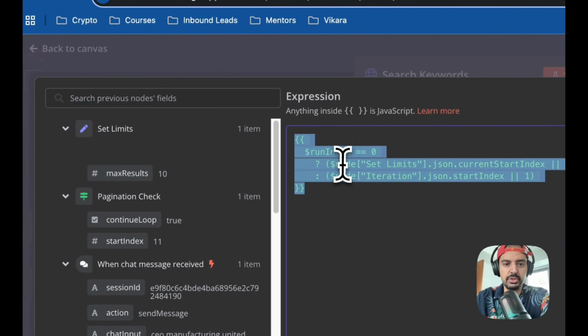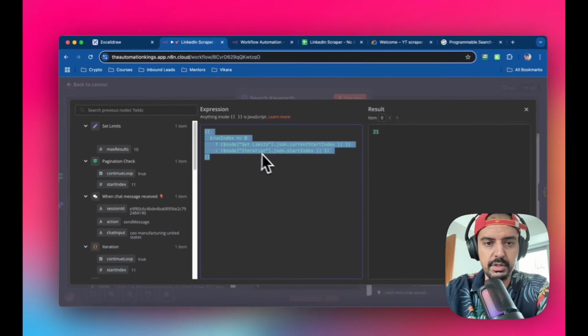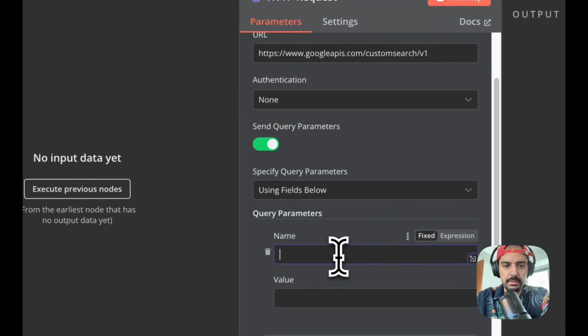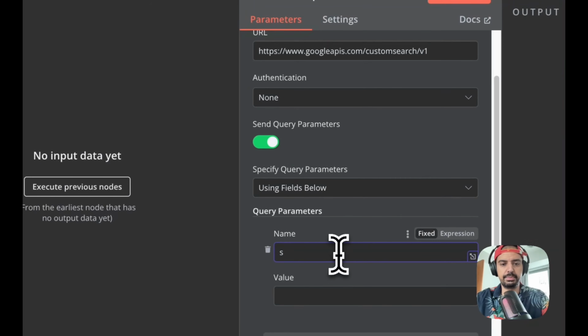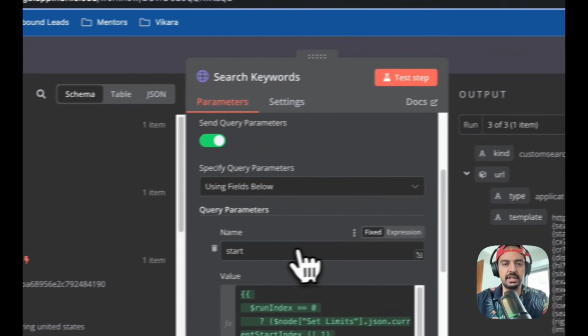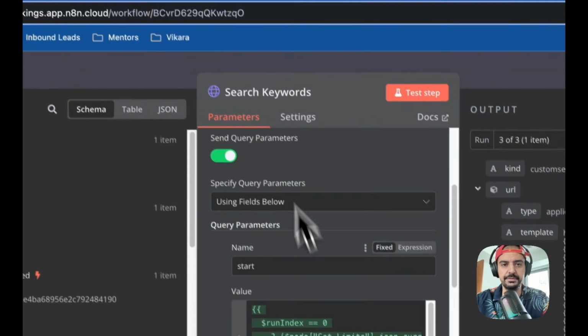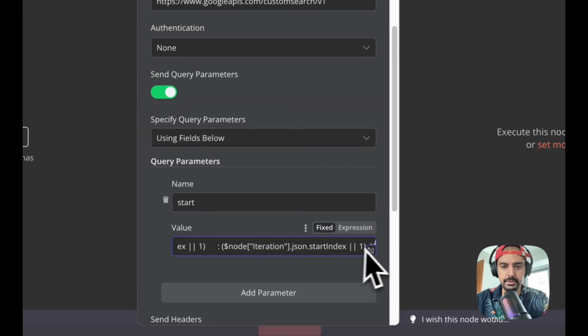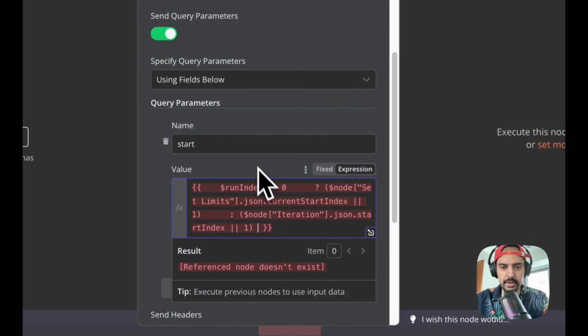So again, it's green, which means it's worked. It's referencing the set limits node, and it's referencing a future node, okay, which is called iteration. So I'm gonna paste this in here, and the parameter name is start, okay, as you can see here. And this is just syntax inside of Google, right? It's not something that I've assigned. This is just how you call it, okay? So just change this to expression. It's red because I haven't run any of the modules.